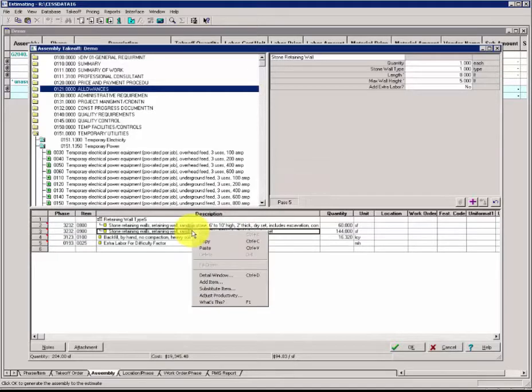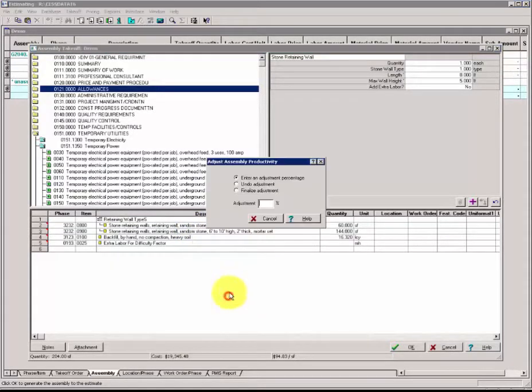You can right-click again and continue to adjust. You can enter an additional adjustment. You can also undo the adjustment, or you can choose to finalize it.